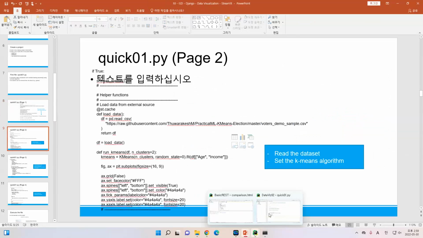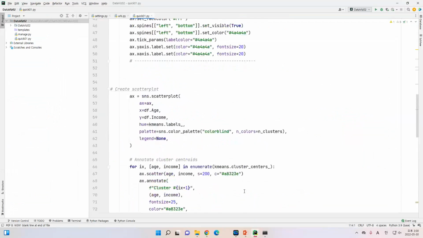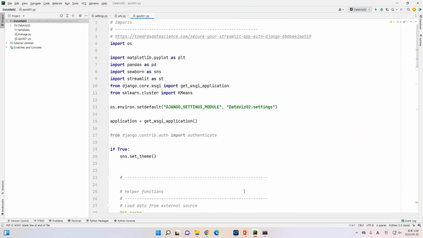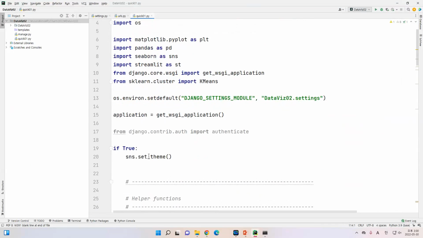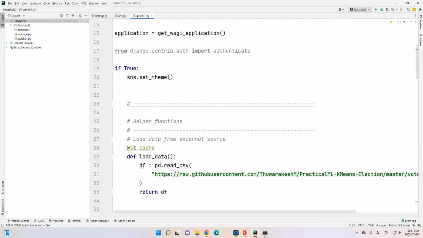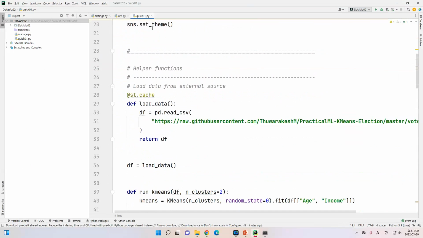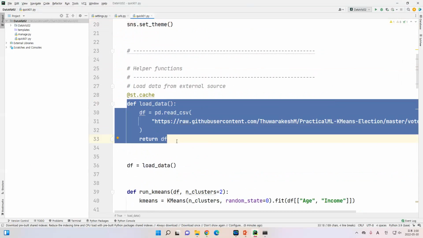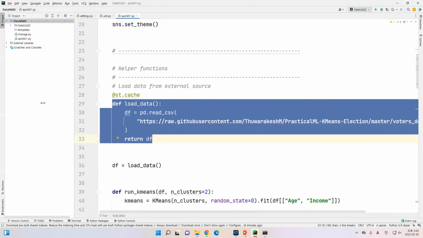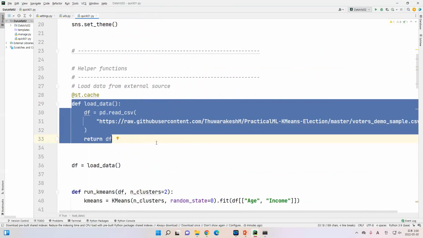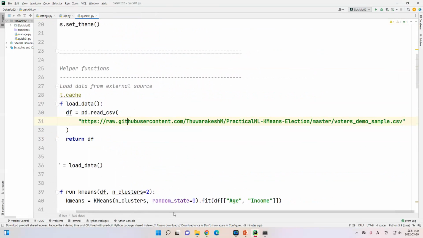So next, let me just explain from this code. If it is true, so whenever we can run this code, then let's set the theme. There are several functions, for example this one, load data. So we can load the data from the internet. In this case, I'm using one.